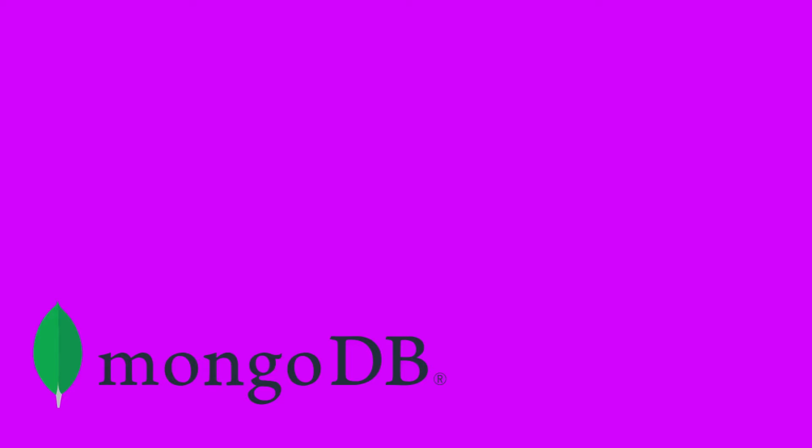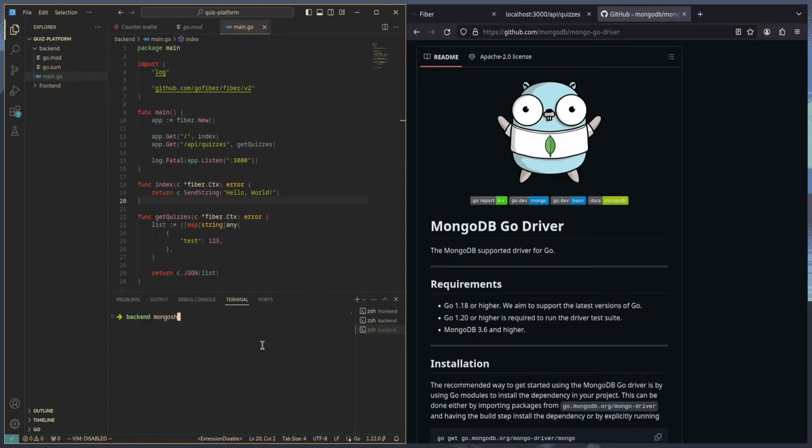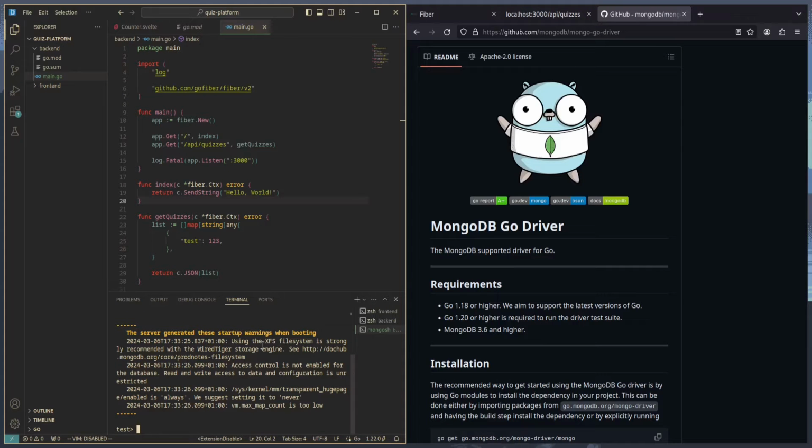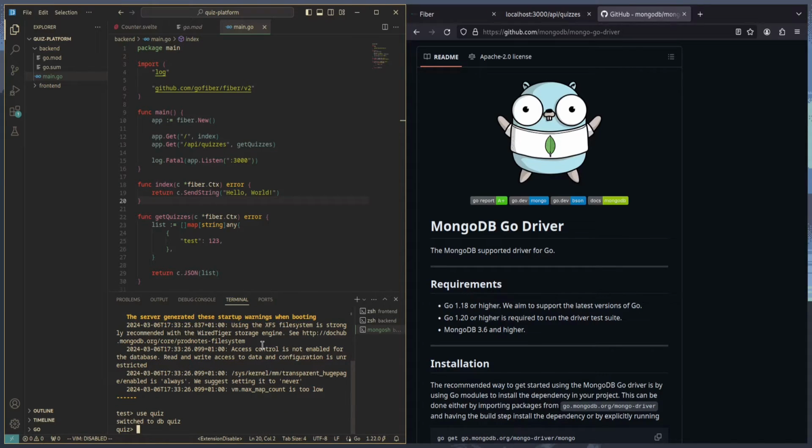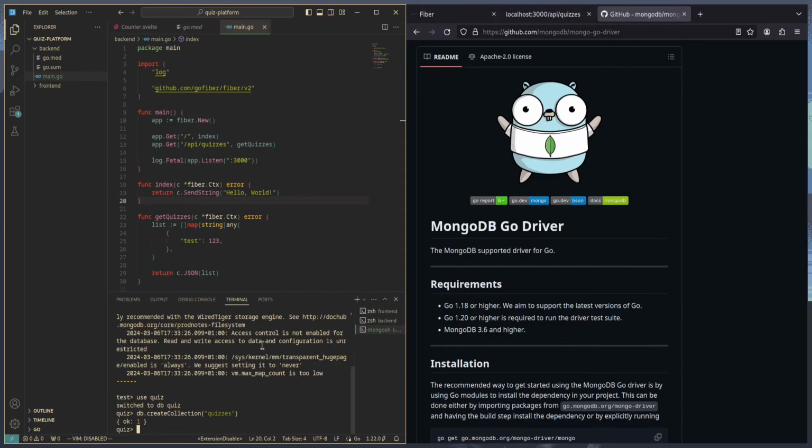Now that you have MongoDB installed, you can use the Mongo shell to connect to it. We're going to create a new database and call it quiz. This can be done by running use quiz, and then we create our first collection here using db.createCollection("quizzes"). This collection will contain all the quizzes that users have created.